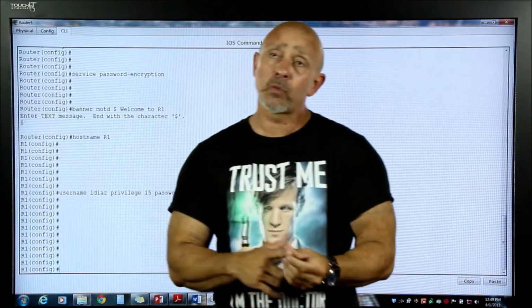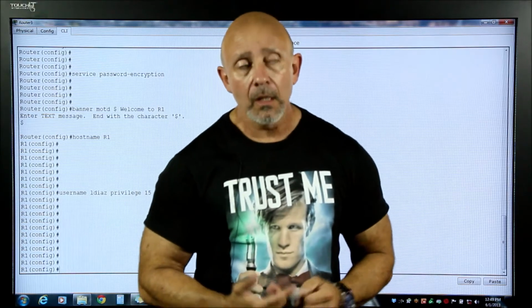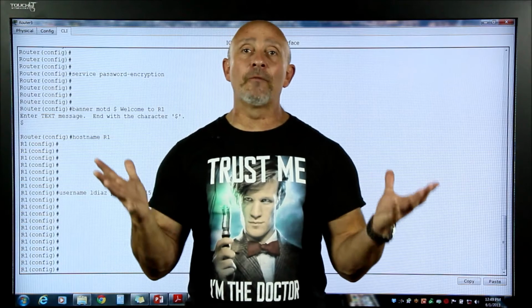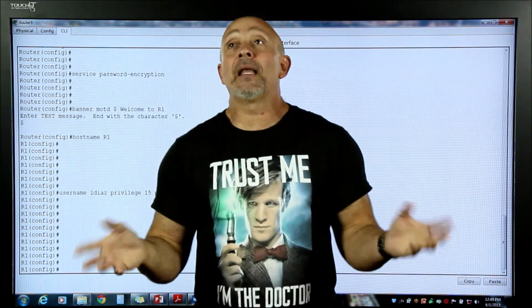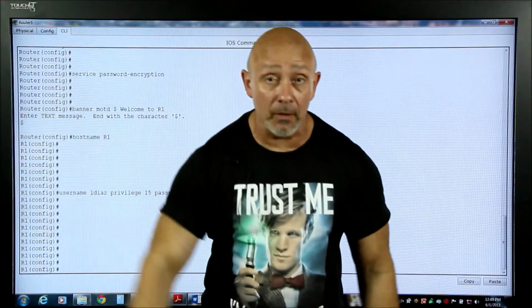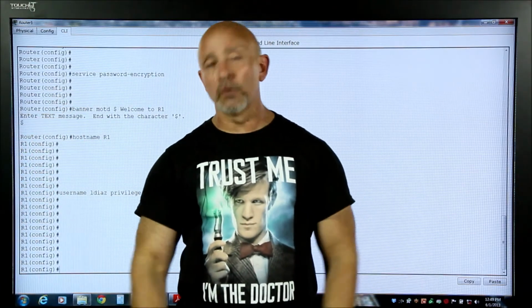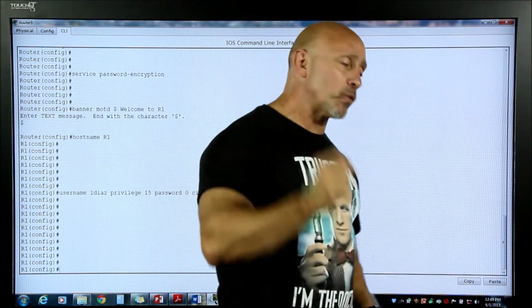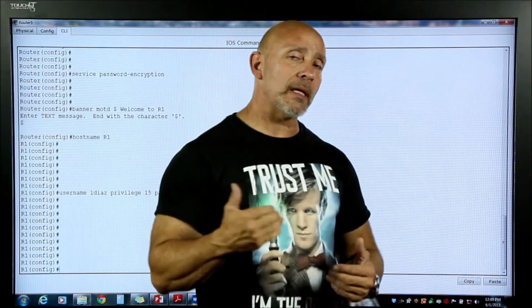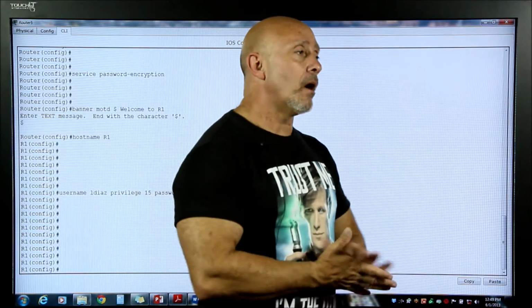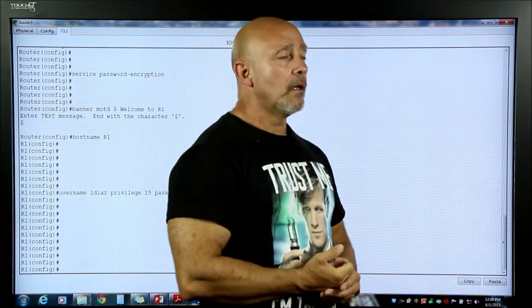If you're working on a router, they're not going to give you 15, but they're going to give you enough, let's say level 10, so the IT guys can say, listen, put an IP address in there, and you should be able to do that. Okay, now let's go ahead and do the next one, which is turning on IP DNS name resolution. I'll show you how to do that.